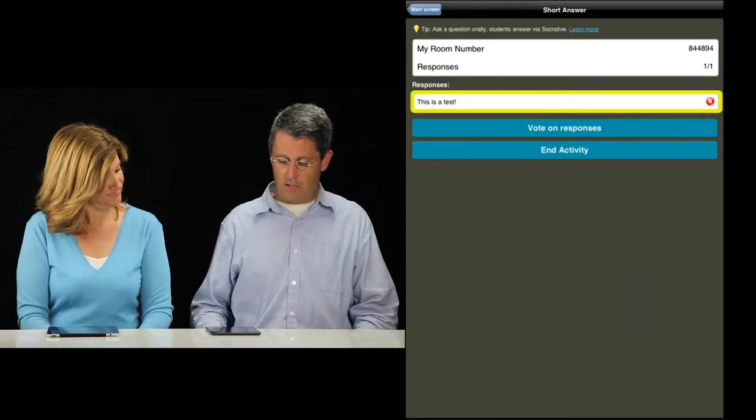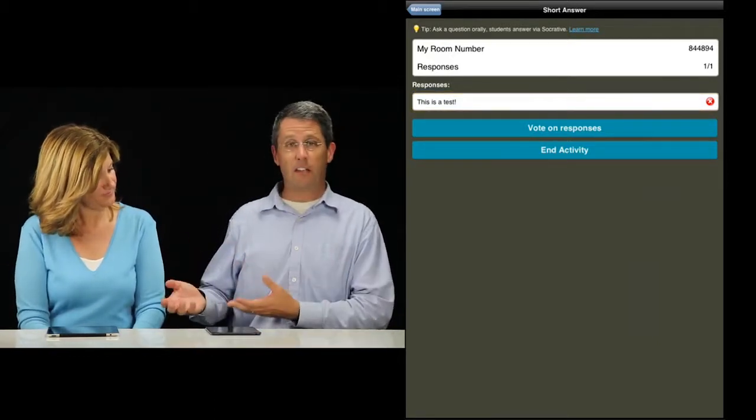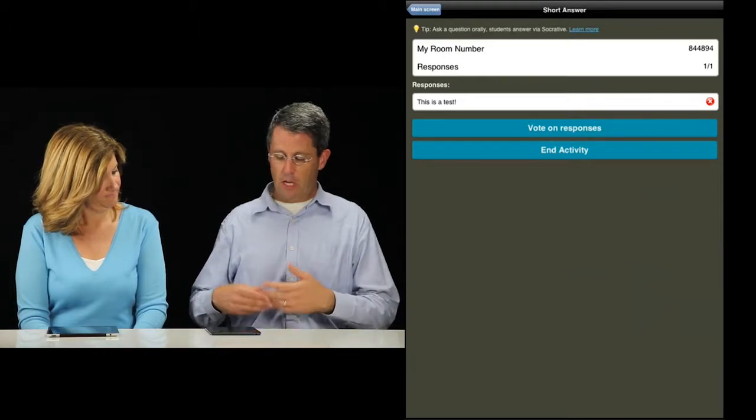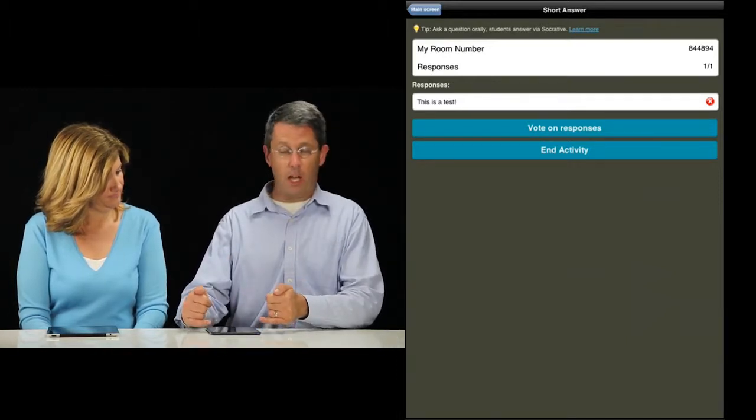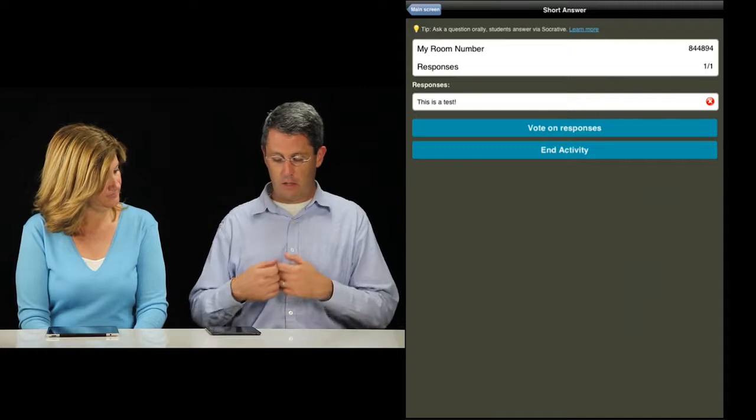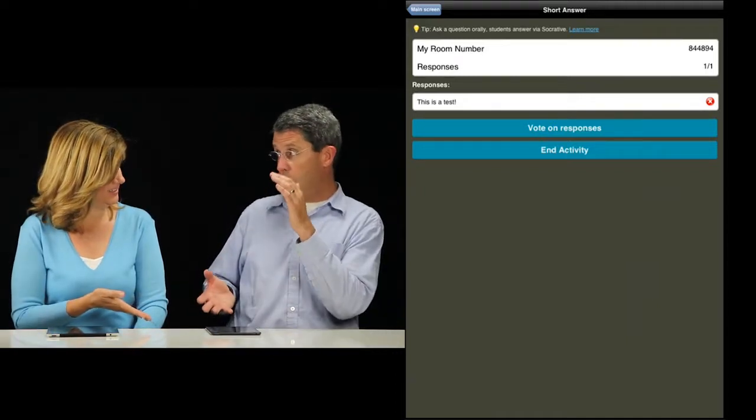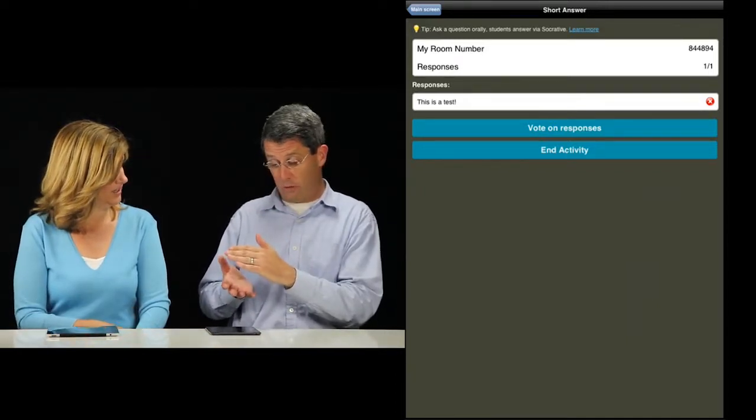I can see that right away, and it says this is a test, which is exactly what Jennifer had typed in. So you can imagine seeing multiple lines, one line for each student response, and the response length can be very long if you want. It doesn't have to be limited just to a line, a short set of words there.